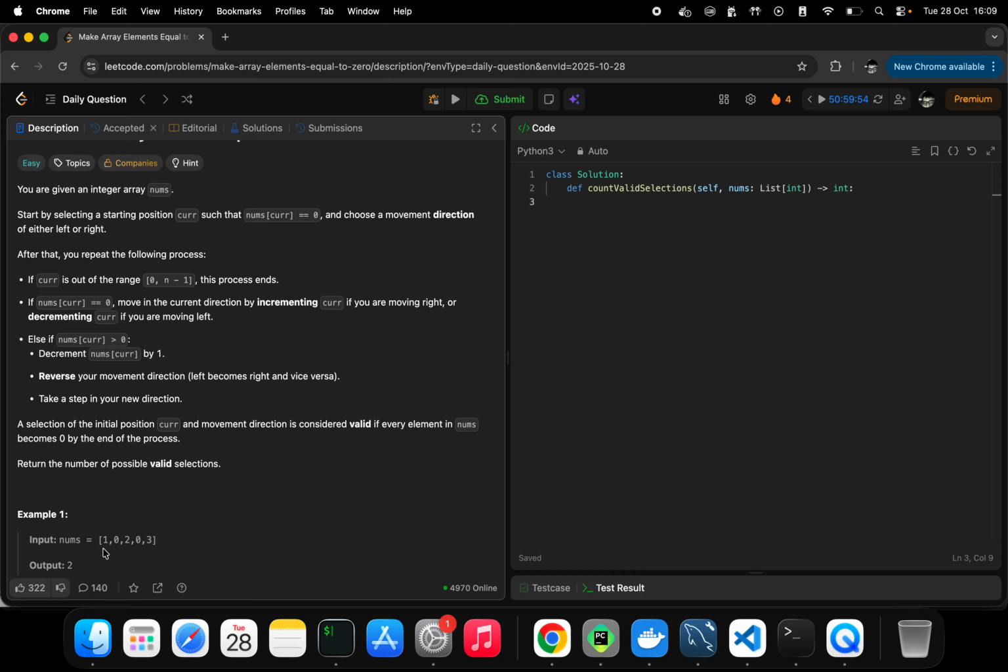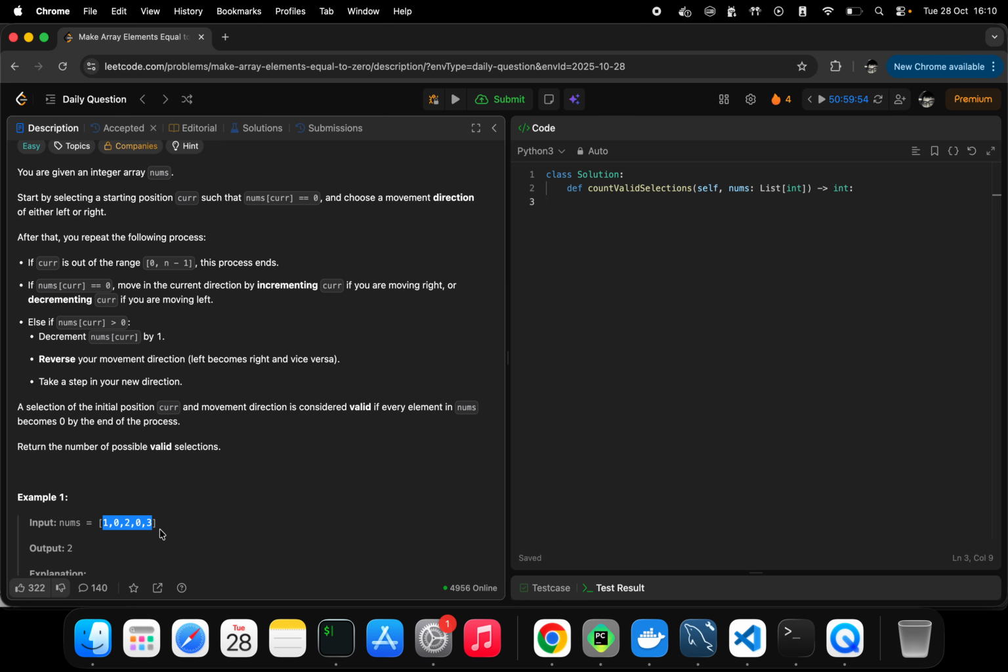We have to keep on doing this till we move out of bound, which will be when we are less than 0 or greater than the length of this array. We have to keep on doing this, and once we have moved out of this particular loop, we have to check if all the elements of the array are equal to 0 or not. So the first thing that we have to do is find the index positions where the value is 0.